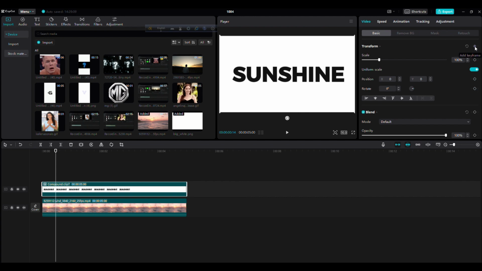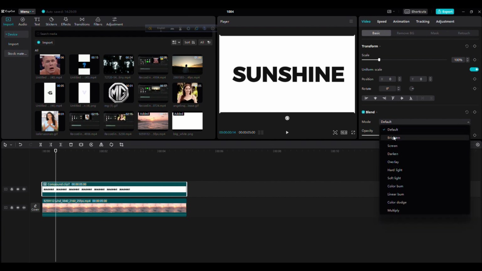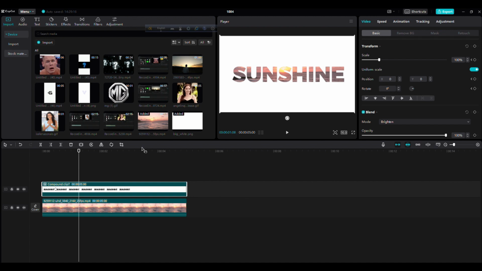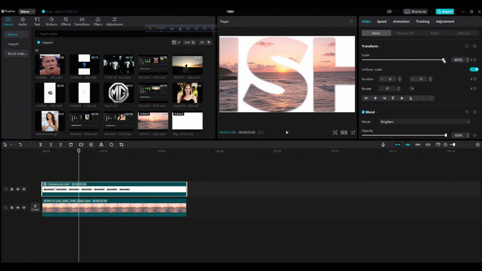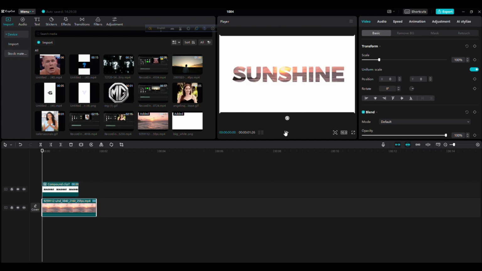With the compound clip selected, go to the blending section and choose brighten. This will reveal the video behind the text. On the last keyframe, scale the text up slightly for a zoom in effect. That's the video behind text effect.